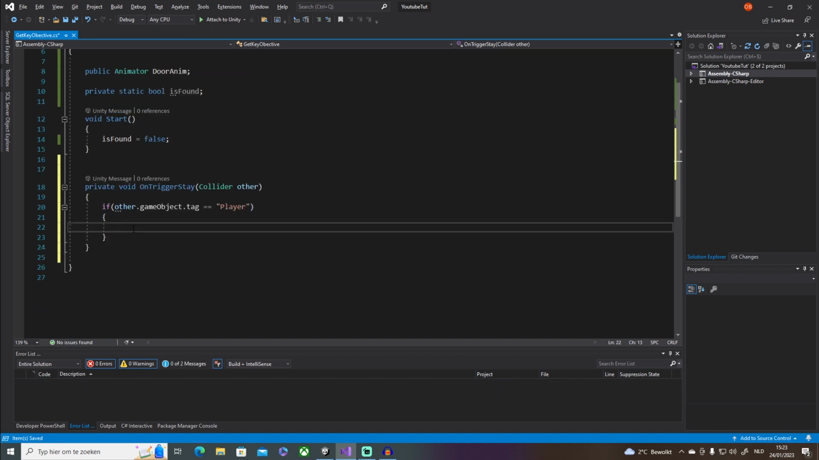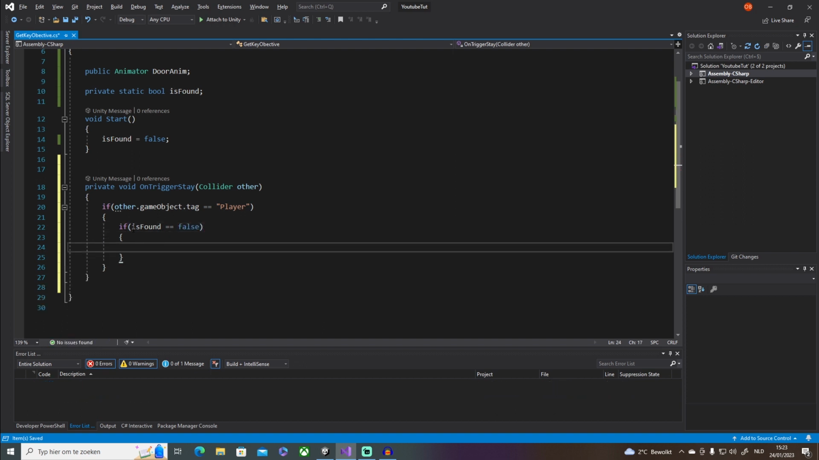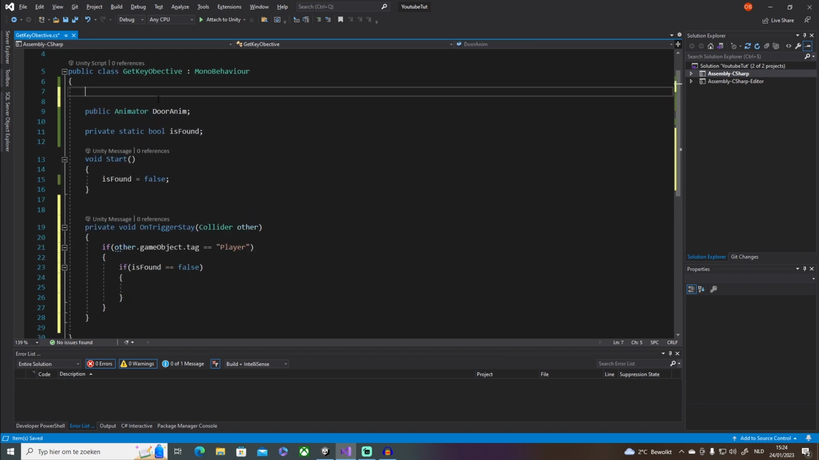Then inside of here, we're gonna make another if. We're gonna say is found is false, which it obviously is in the beginning of the game. Then we want to showcase the objective of find the key to unlock this door, whatever. So up here, public game object, this is going to be our UI.